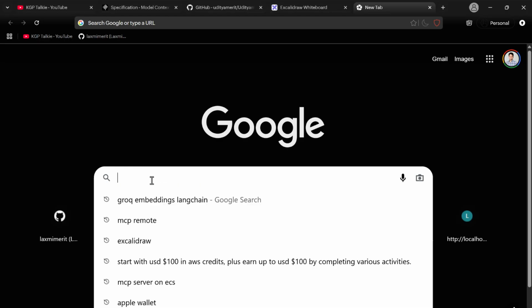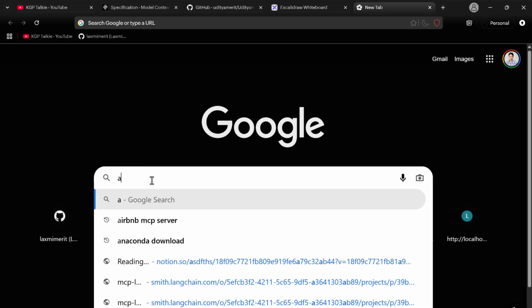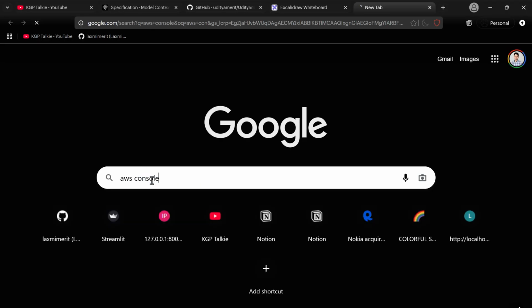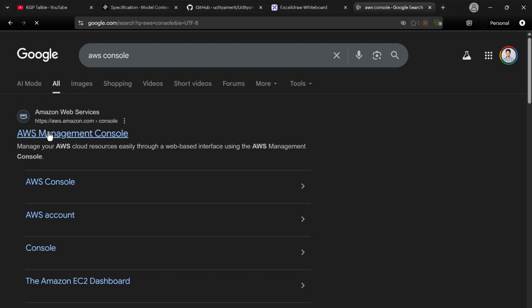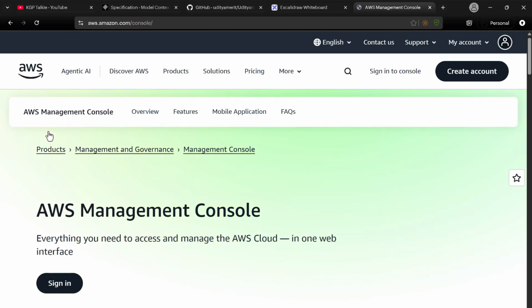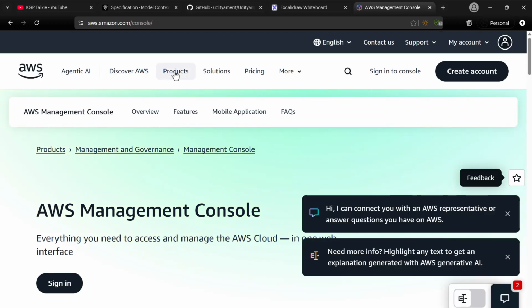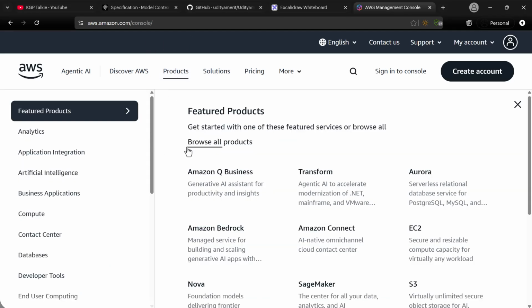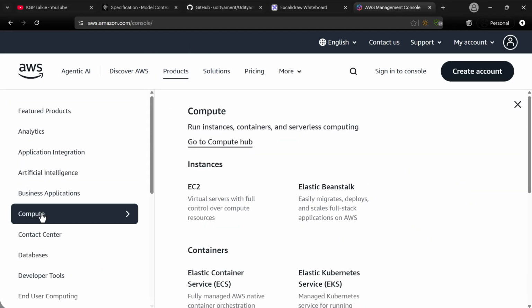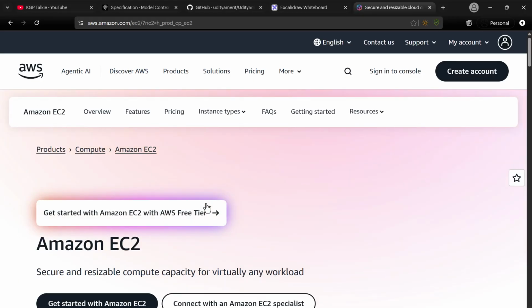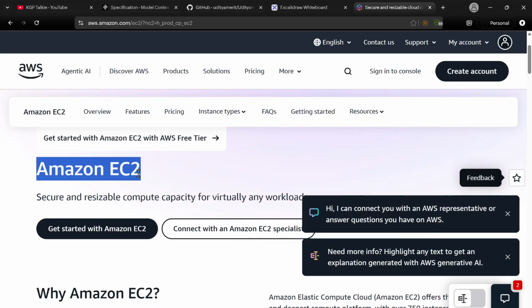So you need to come here to Google and search for AWS console. Just search AWS console, and you will come to the AWS Management Console. So here is the product which we are going to explore basically. We'll be using EC2. You need to come here to Compute and then EC2. This is the product which we are going to use for our services, and this is where we will be hosting our server.